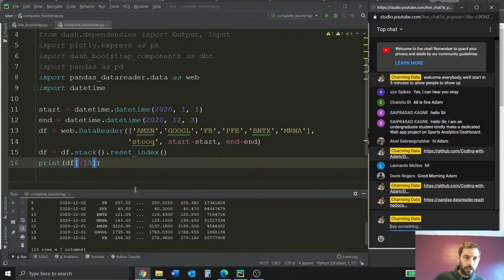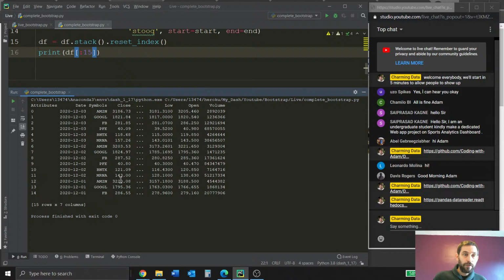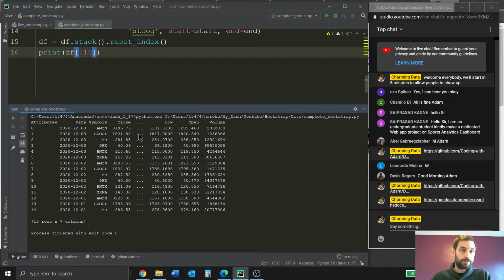All right, so we see here that we printed out 15 rows. And we have, I think, 6, 7 different columns. We have the date column. See, it's from December, going back to December 1st. It'll go back to January 1st if we printed everything. The symbols, close price. There's a high price here that you can't see. Low, open, and volume. So we're going to use all this data to build our app and to bootstrap it.